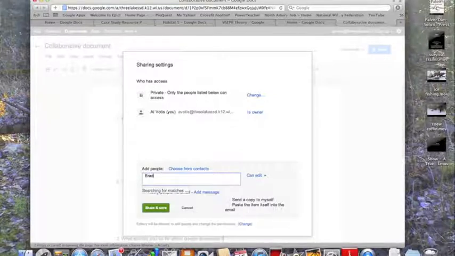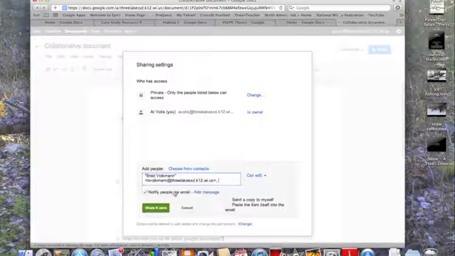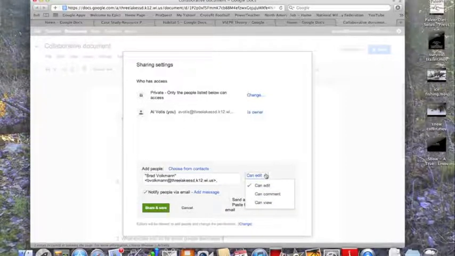As an example, I'll start typing Brad. And you notice anything with Brad in it is going to show up. Brad Volkman, Braden Pulver, Bradley Pazanski, Bradley Sawinski, and their email addresses. And so you can just click enter after those, or highlight the name and click it, and then they are entered in as being able to either edit, comment, or view, depending on which permission you set. Right now we'll have it set as can edit.